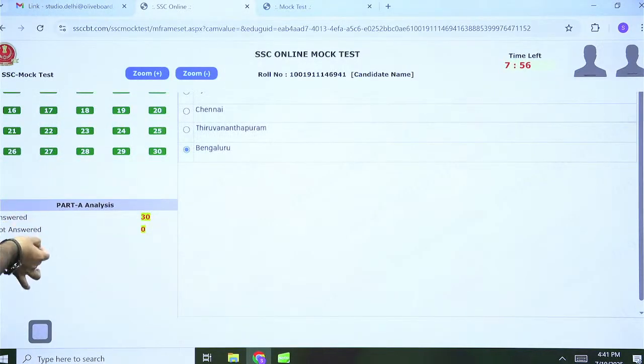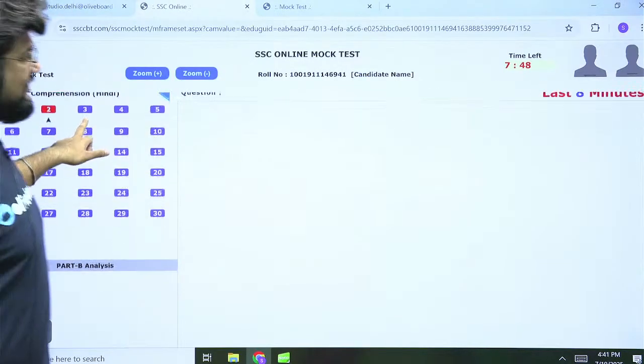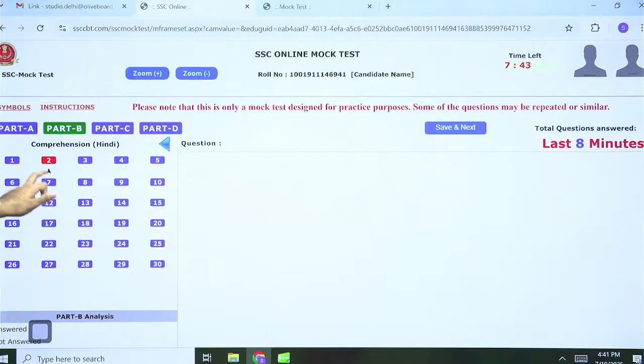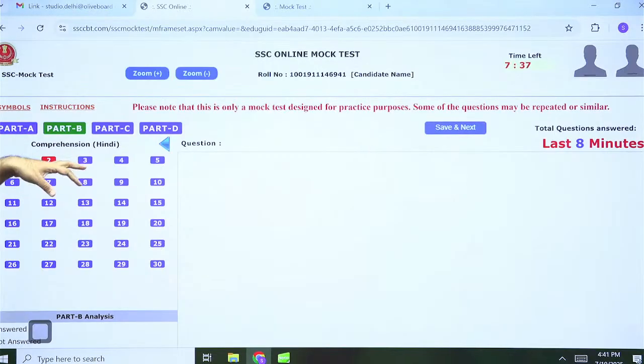So there is an analysis also here, how many have answered, how many have not. See, if it is an unanswered question, it will be visible as blue. The moment you answer it, or if you mark it, okay. Right. So we are on question number 2 right now, I believe. And the moment you mark it, it will become green. Then you will move forward, okay. That's how this is going to look like.